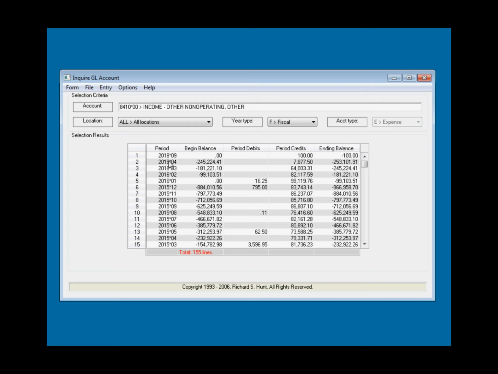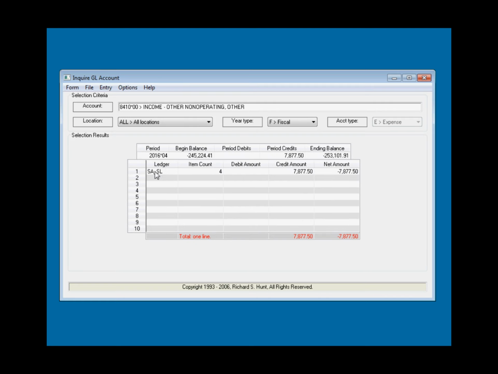I'll select line item 2. And notice it comes up with all the ledgers summarized for that accounting period, this GL account. There's only one ledger that's involved in this accounting period, and it's miscellaneous billing, and there's 4 items in the miscellaneous billing system.